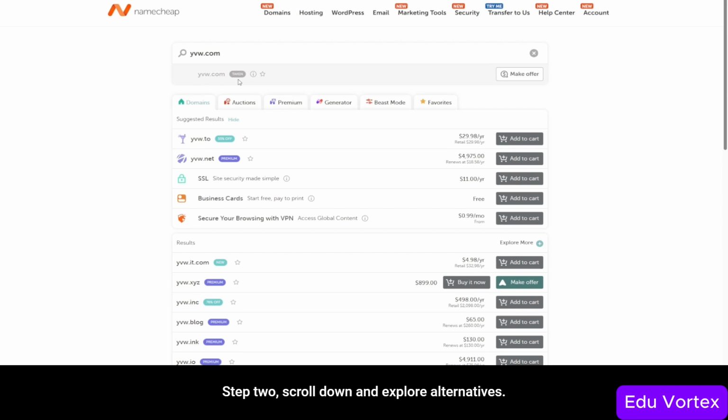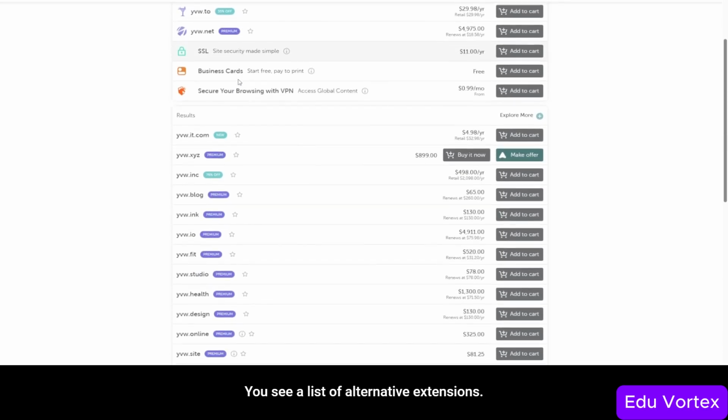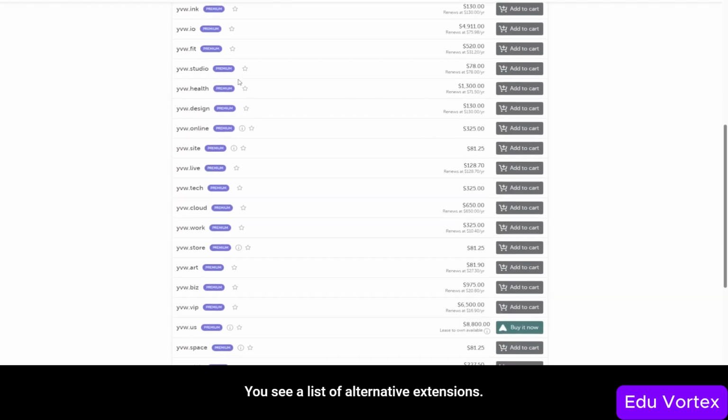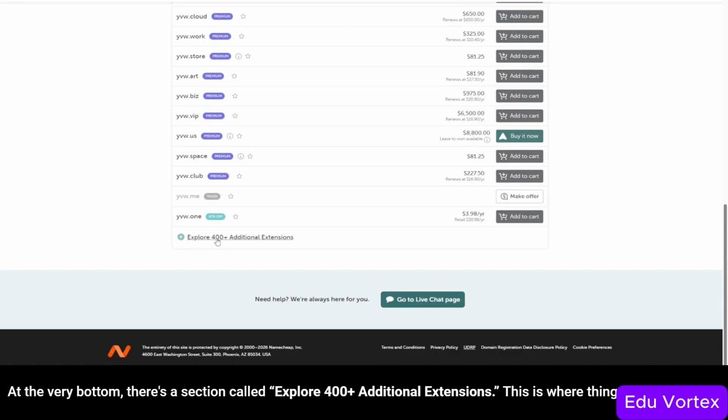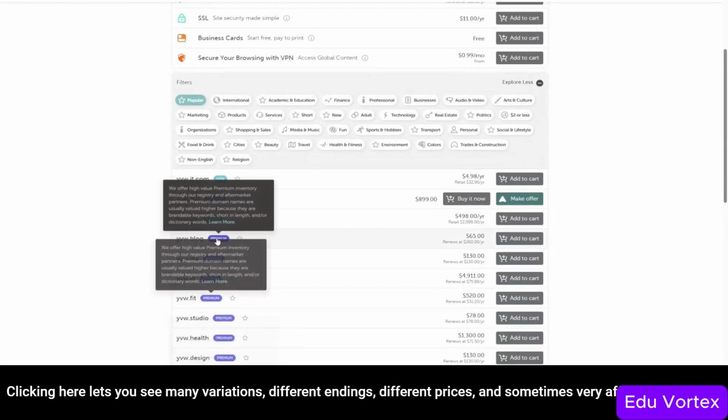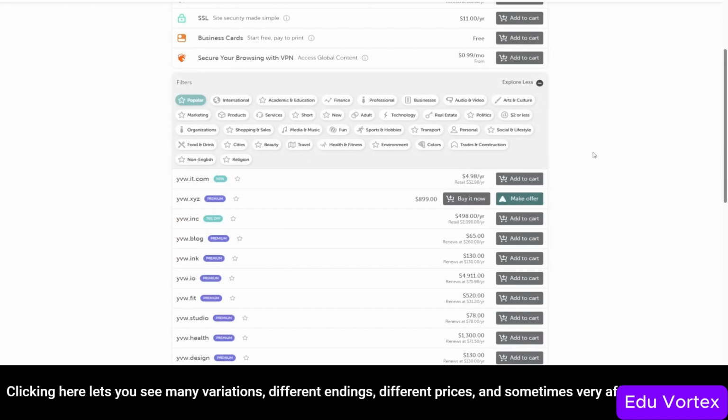Step 2. Scroll down and explore alternatives. Instead of giving up, scroll down the page. You see a list of alternative extensions. At the very bottom, there's a section called Explore 400 plus additional extensions. This is where things get interesting. Clicking here lets you see many variations, different endings, different prices, and sometimes very affordable options.